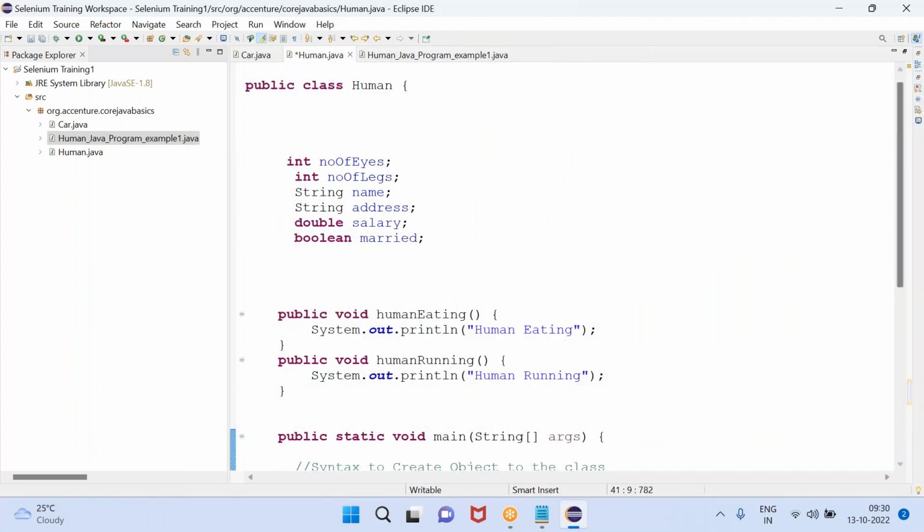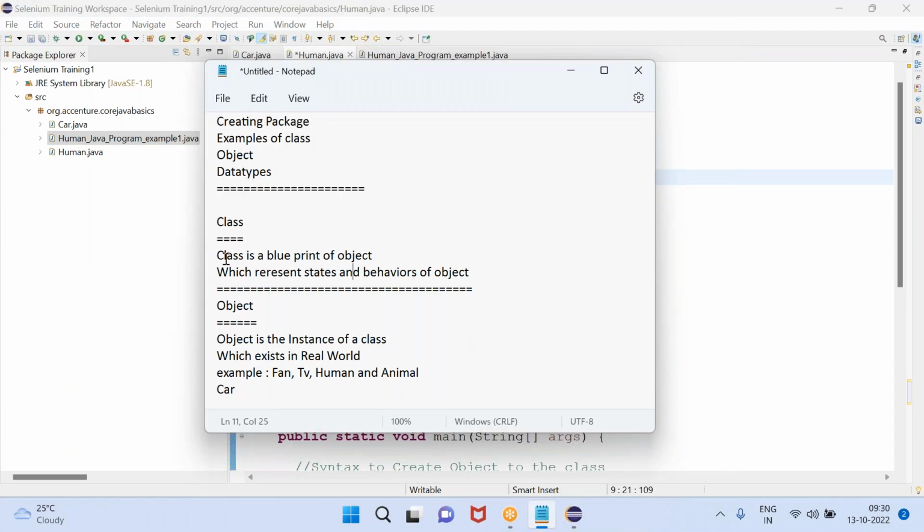Any doubt? You need to go through this video at least a couple of times if you are new to coding. Then only you will be able to understand. Now you can see the definition and understand it. Class is a blueprint of an object which represents states and behaviors of objects. States means variables, behaviors means methods. Then object is the instance of a class which exists in the real world. For example, you can take fan, TV, human, animal. Any object which exists in the real world.